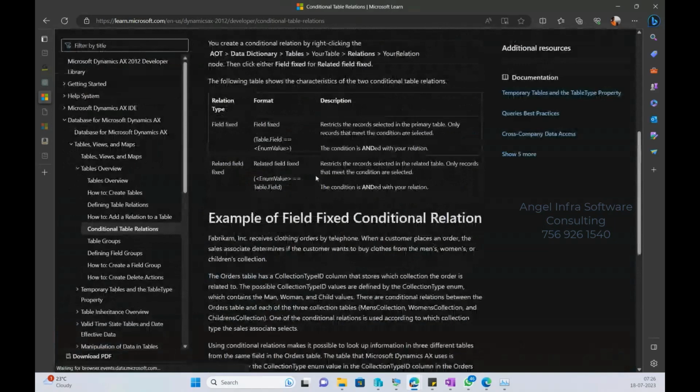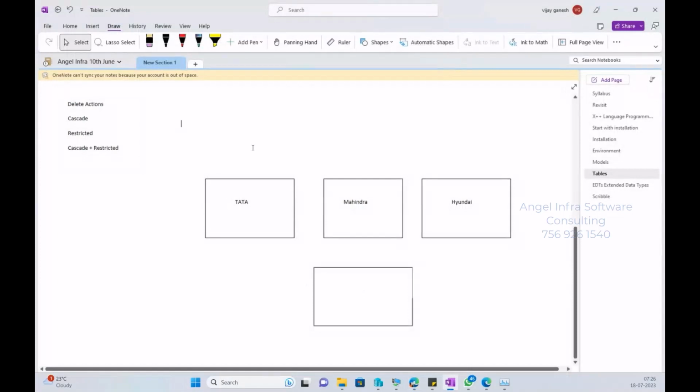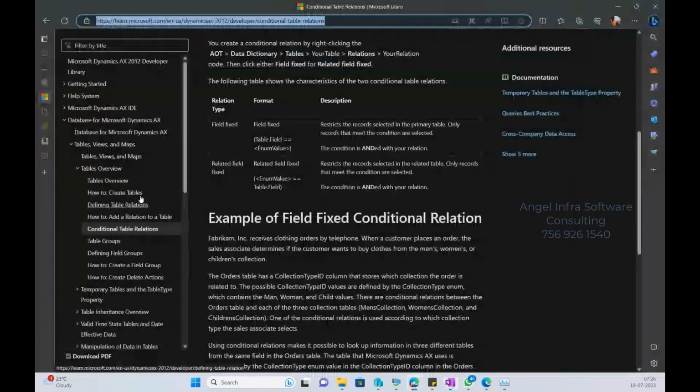Yeah, this is what we saw yesterday, right? Field fixed relation. Just always refer to these. The best documentation is the Microsoft documentation, right? Field fixed: table field is equal to enum value, right?